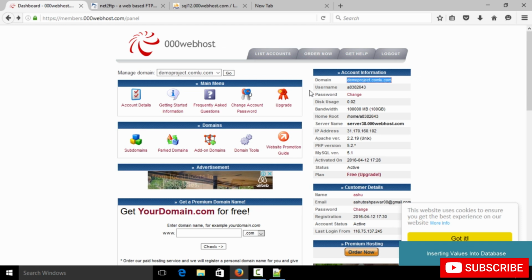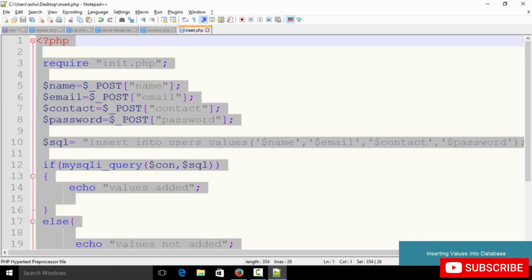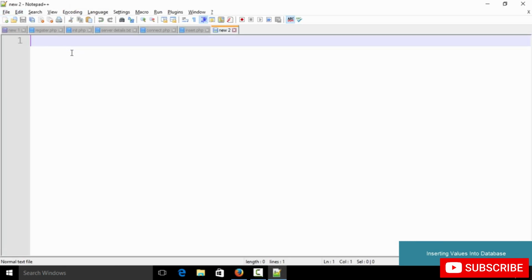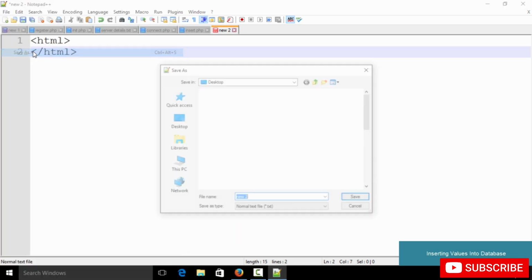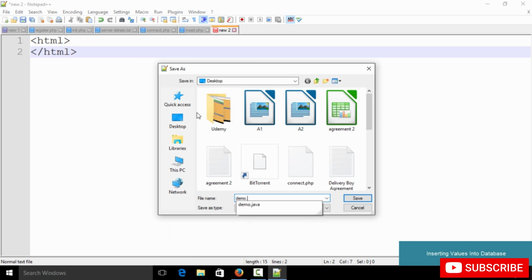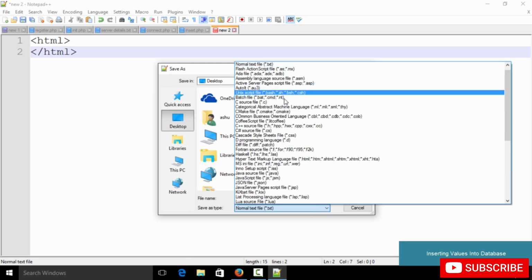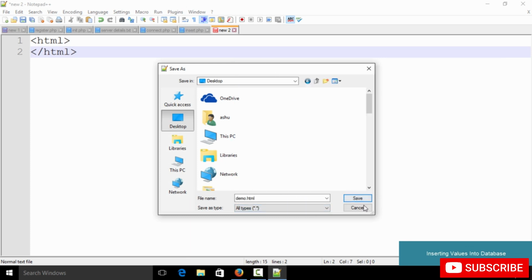Now the only thing which remains is that we basically need to add in a form to the web page so that we could actually insert values. So now let's go ahead and type in a HTML script so as to basically create a form which allows us to insert values. So you might be familiar with the basic HTML tags. So the very first tag which we use is the HTML tag to define that this is a HTML. And also let's go ahead and save this file as, let's say, demo.html, save it onto the desktop and save it in the form of all types.